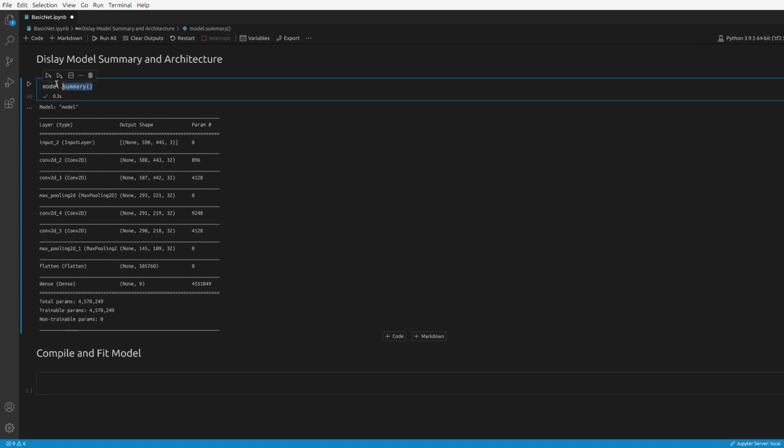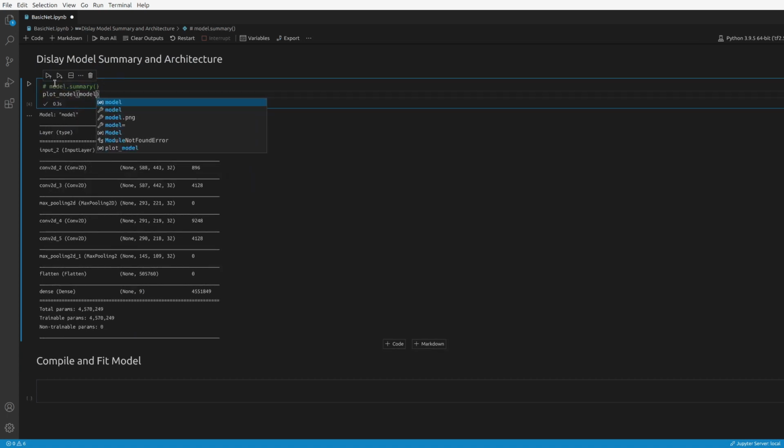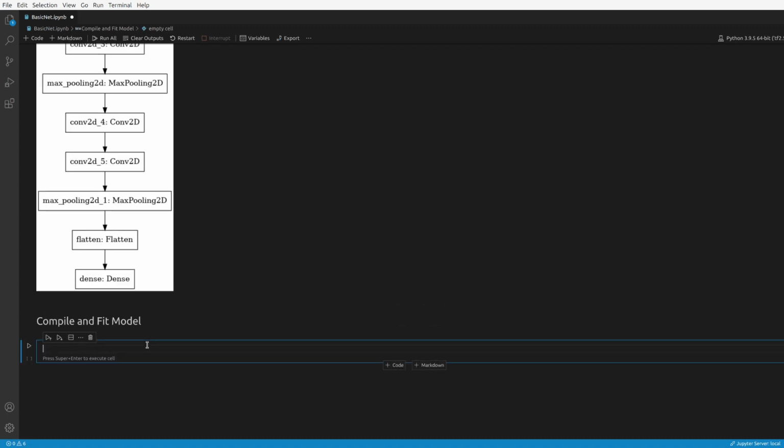And we can do a plot model just so we can see what's going on, and this is what the model looks like. It's all linear, nothing skipping anything, it's just a very linear network. Input, convolutional, pooling, convolutional, pooling, flatten, and dense.